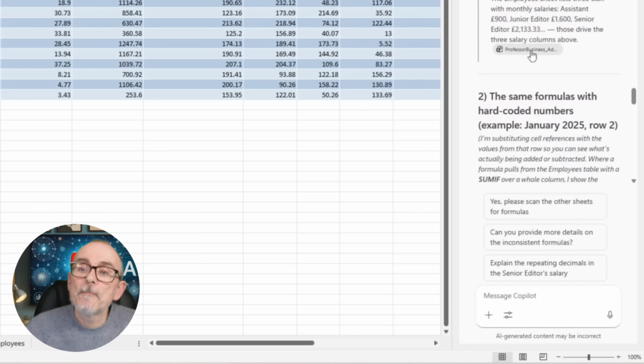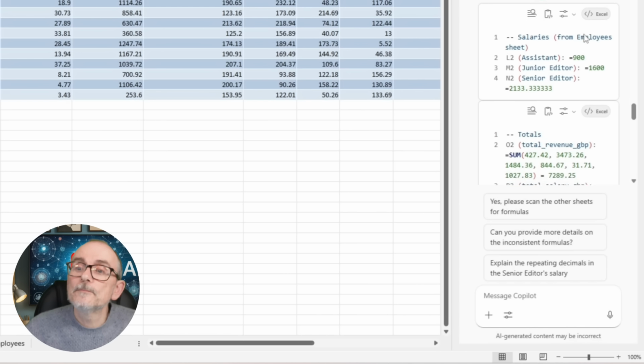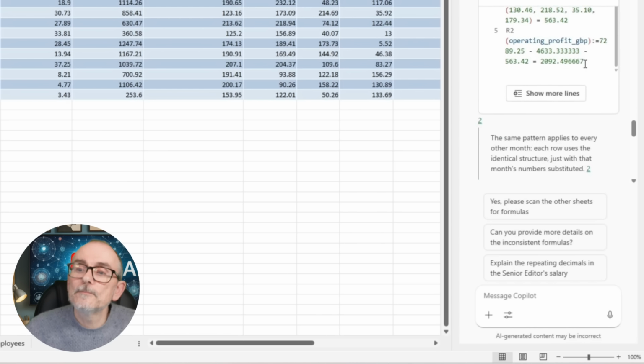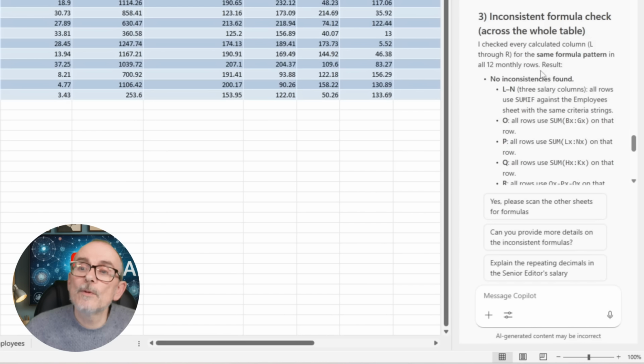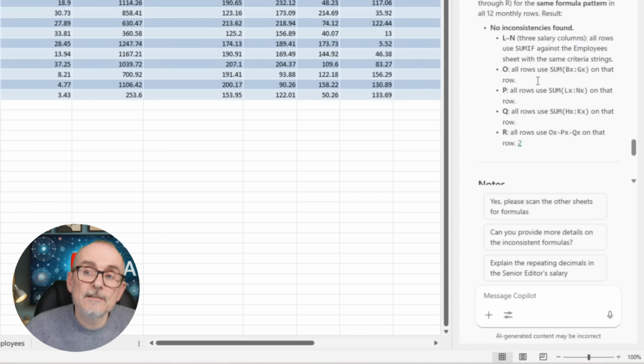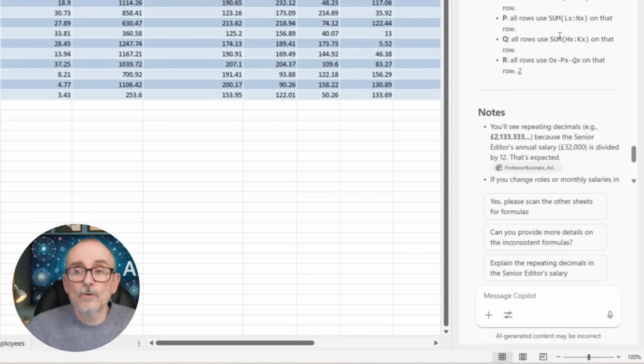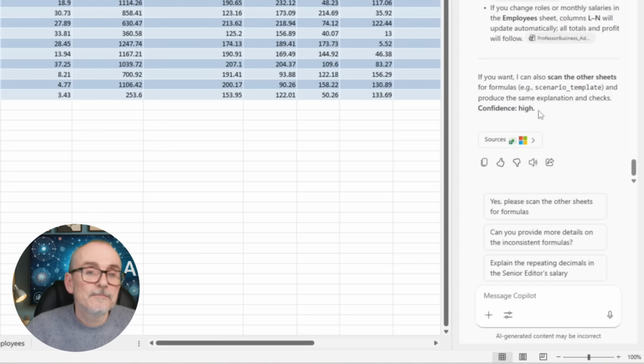Same formulas with hard-coded numbers. There we go. Same pattern applies. Inconsistent formula checks. Check the calculated column through R. The same formula pattern for 12 months. Result: no inconsistencies found. Cool. Repeating decimals because senior editor annual salary is 32,000 divided by 12. That's expected. Very, very cool. So let's go even more in depth.